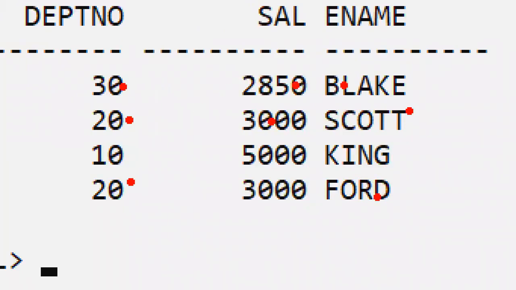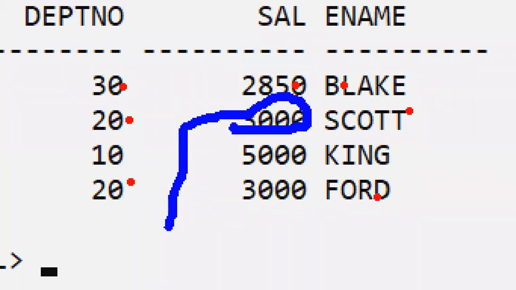But unfortunately, I'm changing something today. I'm modifying the data. Any employee, now suppose the 20th department employee salary is the highest salary.